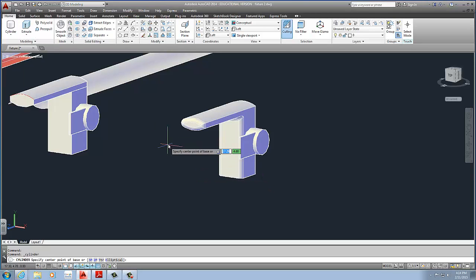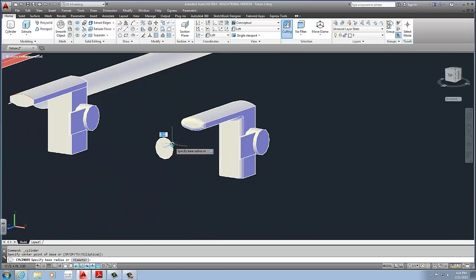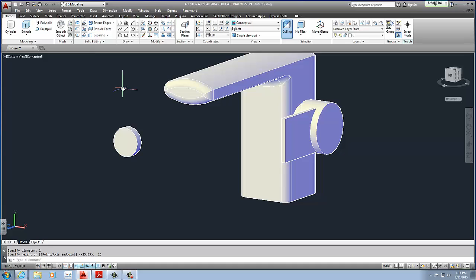I'm going to click on the screen. Now the only problem is my X and Y is facing the different direction, but that's alright. I'll just rotate it later on. For this, I'm going to use a diameter of 1 inch, and the height will be 0.25. Now you can adjust that as you wish, but that's the size I'm using.